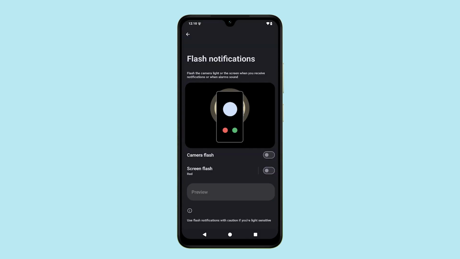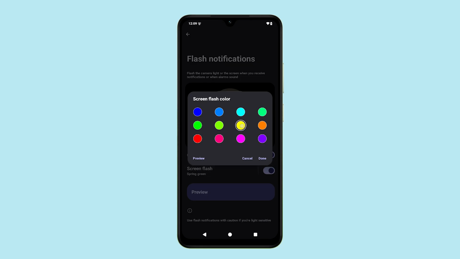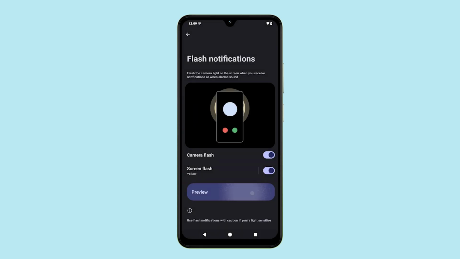And that's it! You now know how to turn on and off flash notifications on the Xiaomi Redmi A5, and even customize the screen flash color to your liking.